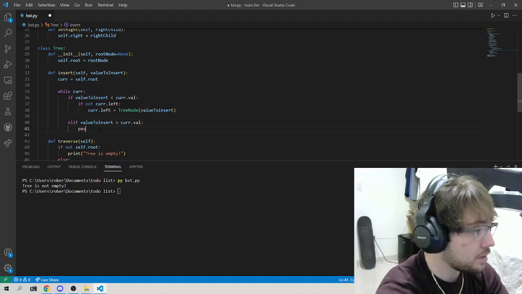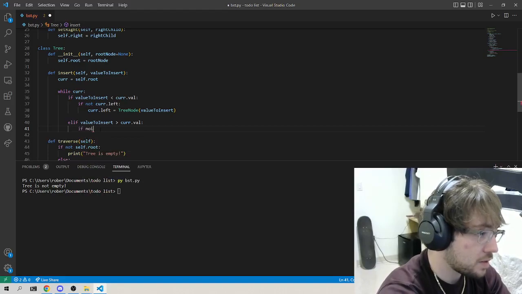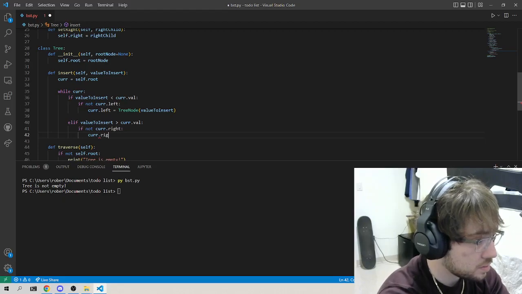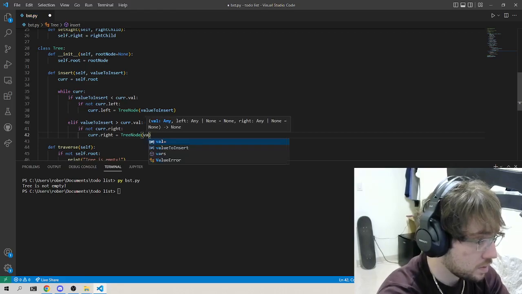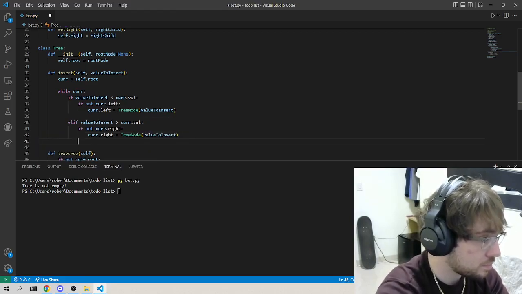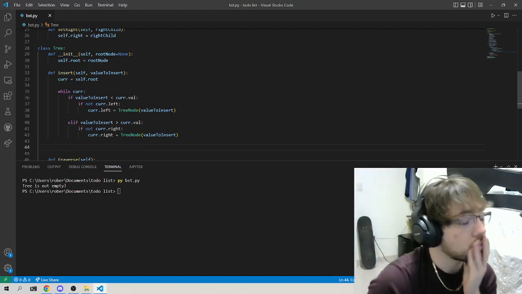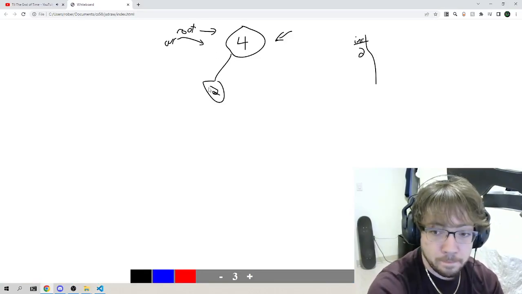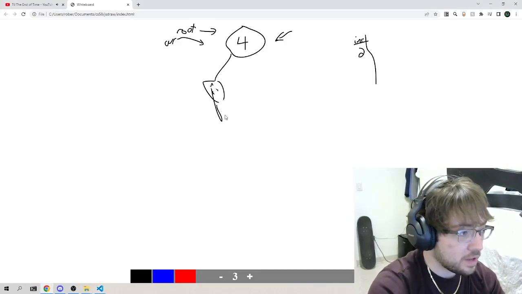Okay, similarly, we can take the same idea for the right child. If not cur.right, tree node value to insert. Okay, so now we've handled the case where, let's say, we didn't have that perfect scenario. So let's say this is our tree.